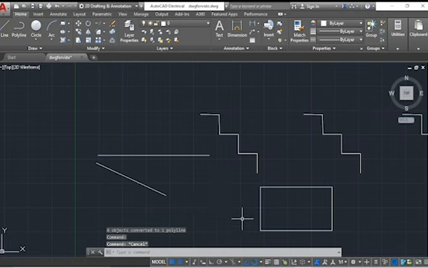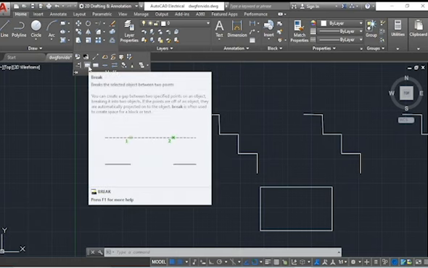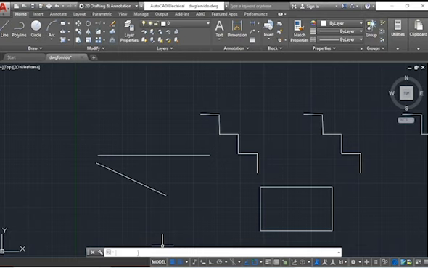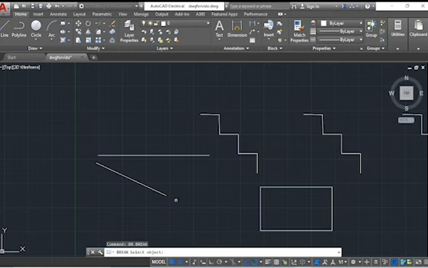Okay. Now next command is break command. Break command can be accessed from the modify drop down option. So this is the icon for break command. Break command is used to break the object between 2 points. Or else you can type BR at the command prompt and hit enter and click on the object from the point where you want to break it. So click and click at the other point or else specify the distance.